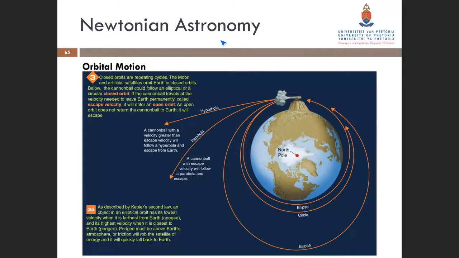Below, the cannonball could follow an elliptical or a circular closed orbit, but if the cannonball travels at the velocity needed to leave Earth permanently, called escape velocity, it will enter an open orbit. An open orbit does not return the cannonball to Earth; it will escape. Then, as described by Kepler's second law, an object in elliptical orbit has its lowest velocity when it's furthest from Earth, at apogee, and its highest velocity when it's closest to Earth, at perigee. Perigee must be above Earth's atmosphere, or friction will rob the satellite of energy and it will quickly fall back to Earth.